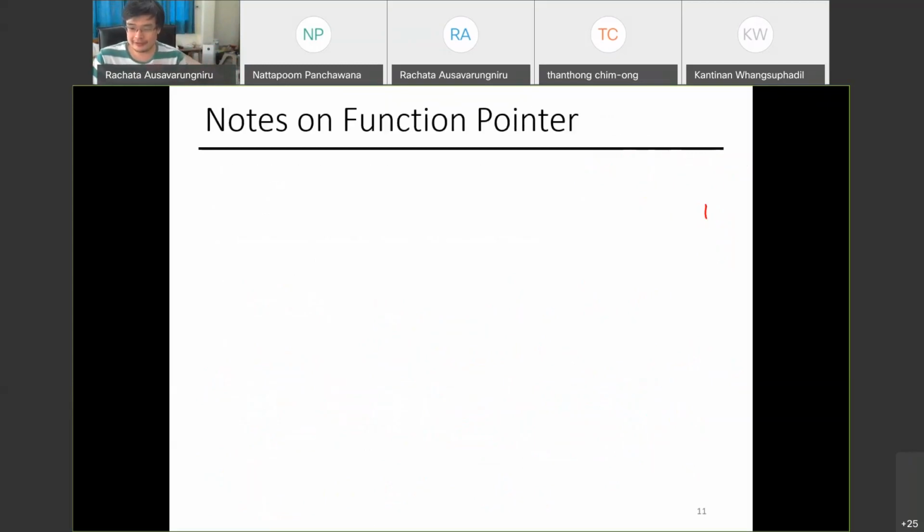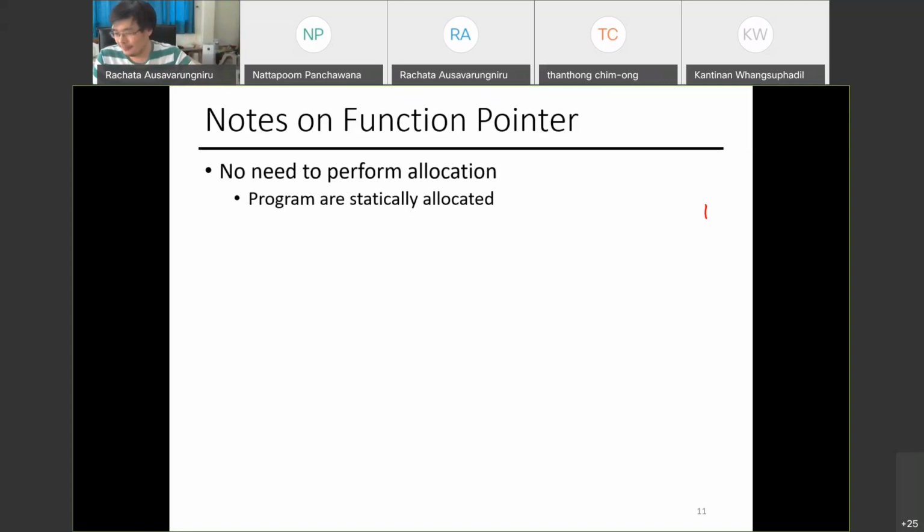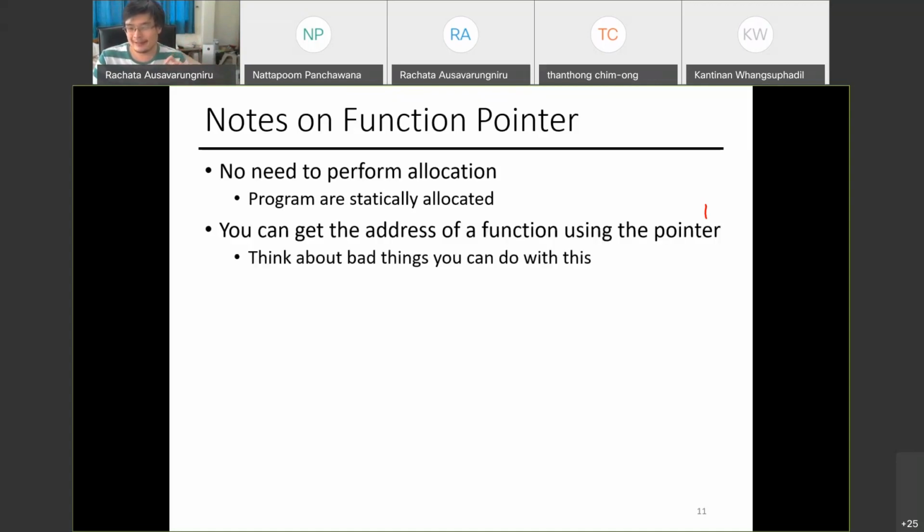So some notes on function pointers. First of all, a function is statically allocated when you compile the code. When you compile the program, all those functions are already some form of memory address. So you don't need to perform allocation, and the reason behind this is programs are statically allocated. You can then get the address of the function using the function pointer, which also means you can do a lot of bad things.